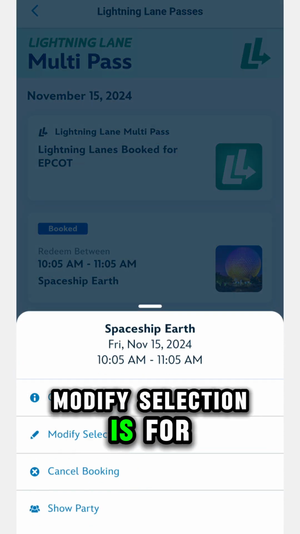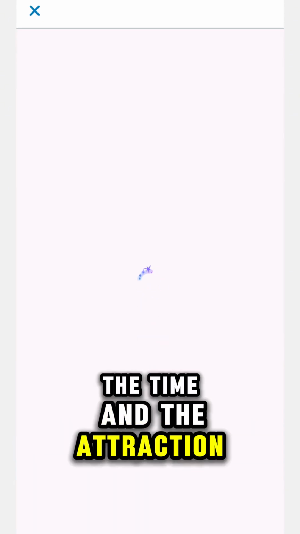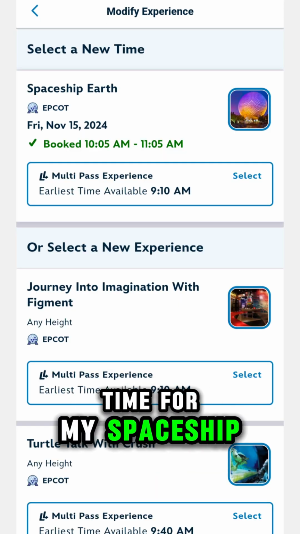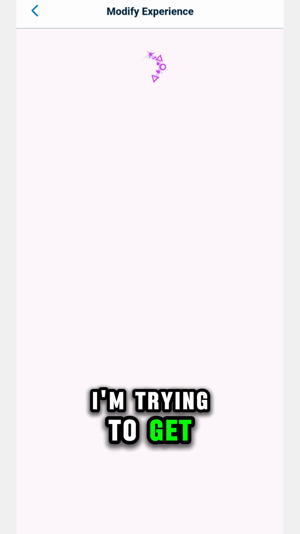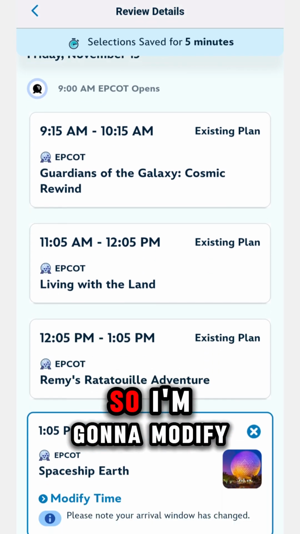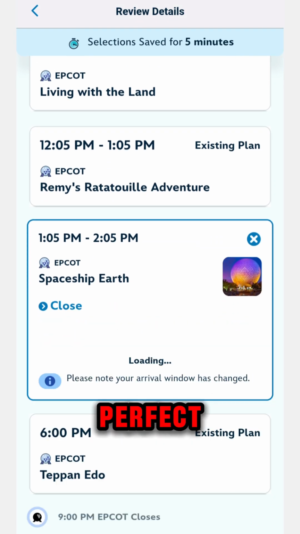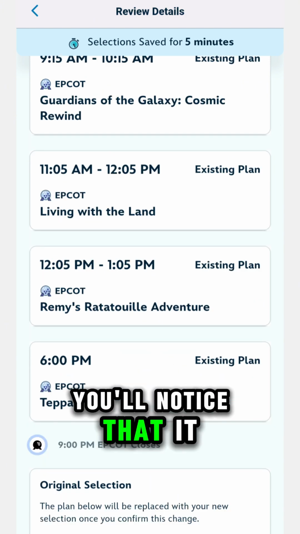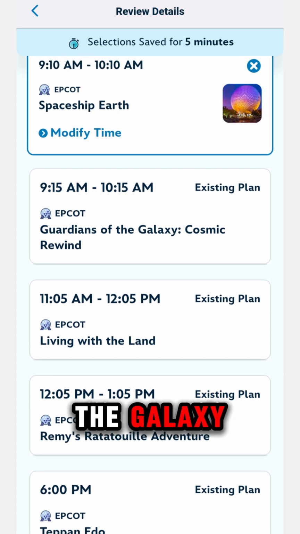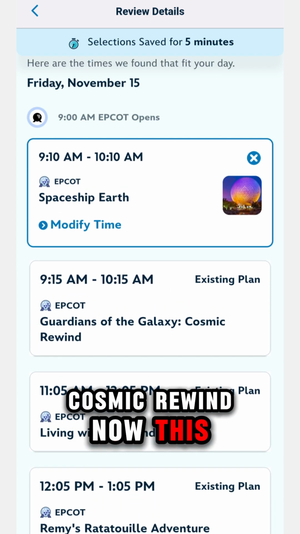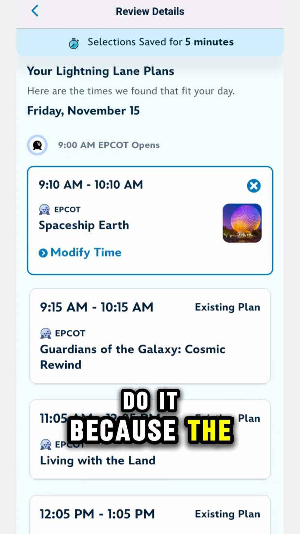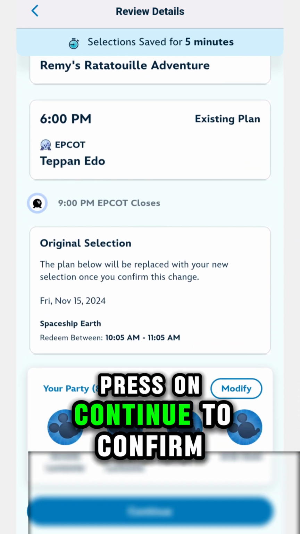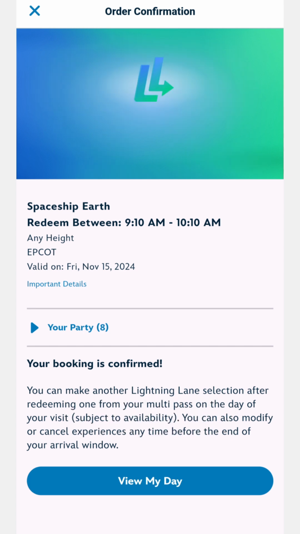Modify selection is for the time and the attraction. You can modify both from this window. Here I'm going to modify the time for my Spaceship Earth reservation. I'm trying to get it to be the first reservation of the day, so I'm going to modify time, 9:10, perfect. Save new time, and now you'll notice that it overlaps with the Guardians of the Galaxy Cosmic Rewind. Now this, I know I can do because the 2 rides are next to each other, so I won't have any problems. I'll press on Continue to confirm the booking.